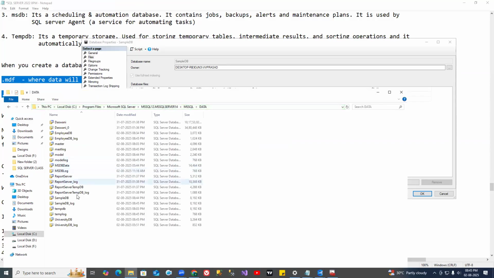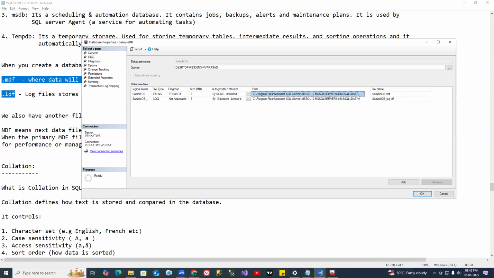See, we have here, what is this? What we created? Sample DB. It has been created. This is the master data file, and this is the log file. This is the location, where we can see the physical files. So these are the options.